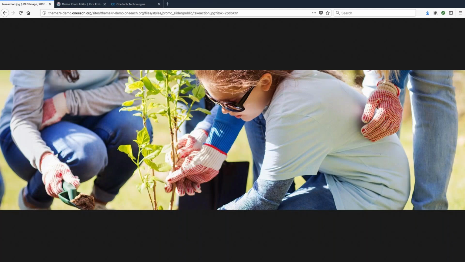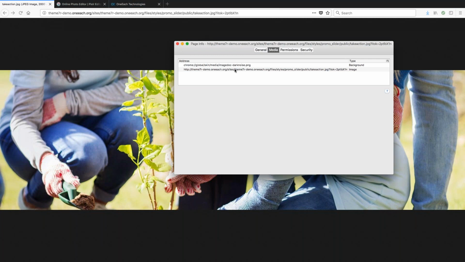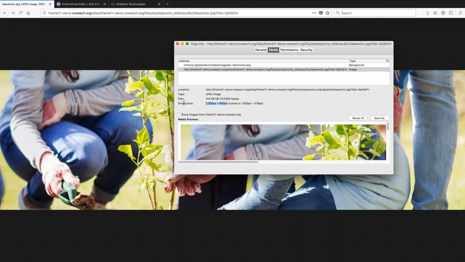View image. Well, now it's moving. There we go. I clicked view image just to get to the image. And when I right click on it and view image information, I will have the size. It's 2000 by 600. So it's 2000 pixels wide by 600 pixels tall.